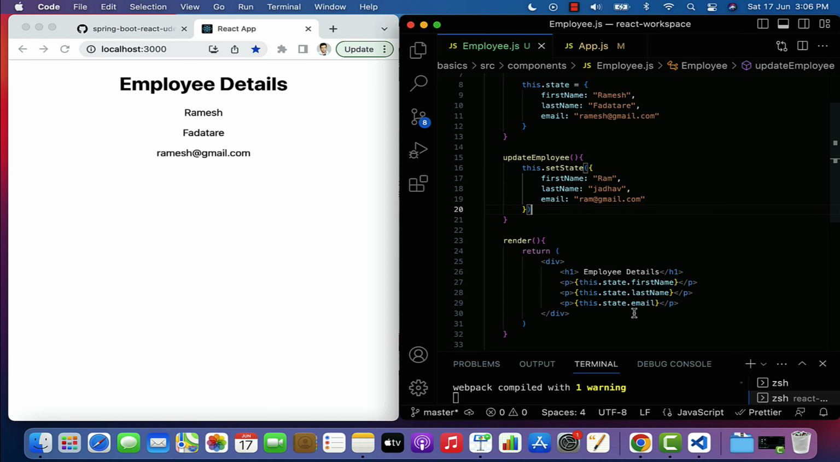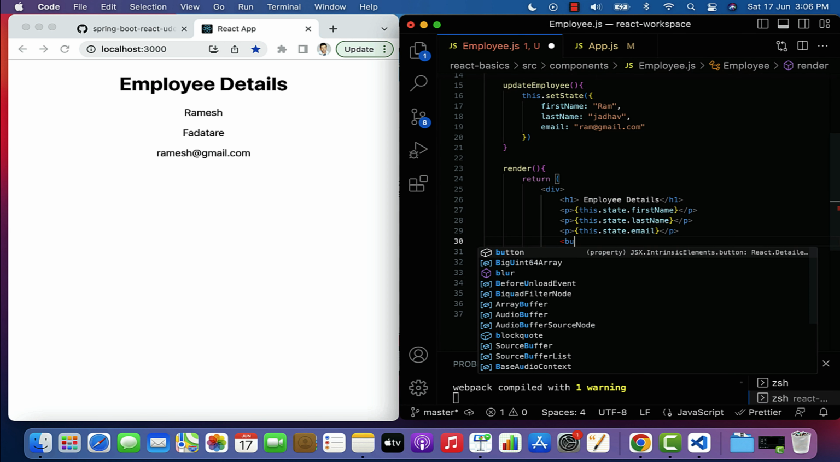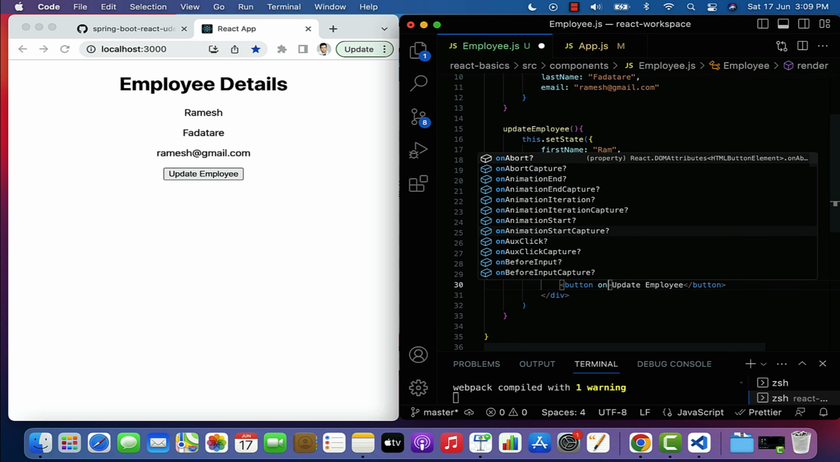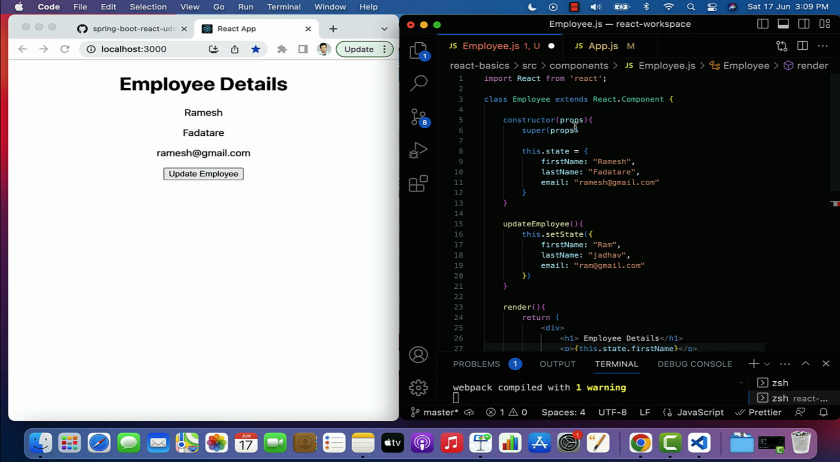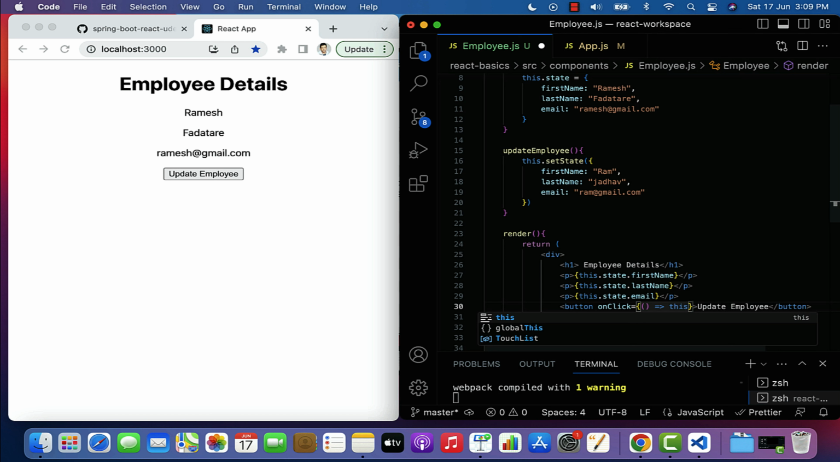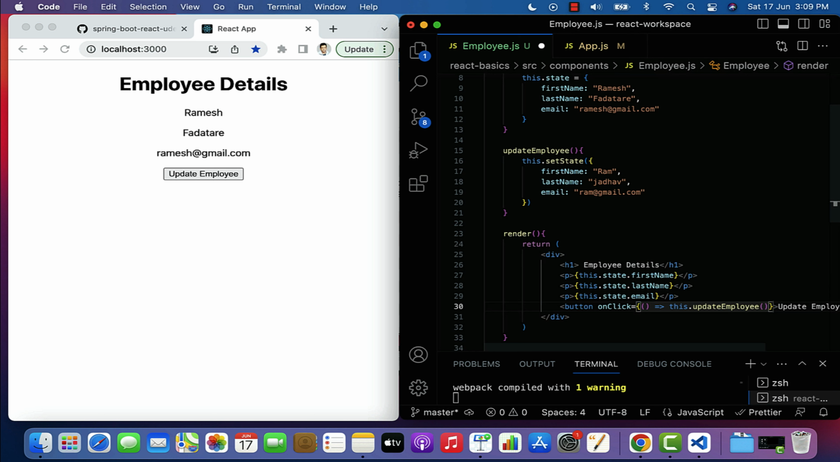Next, let us have a button, and whenever the user clicks on that button, this updateEmployee method will get called. So here go to the div, and after that let us have a button over here. Next, let us give a name to the button. Let us say Update Employee. Next, let us attach the event handler to this button. For that, let us use the onClick attribute. Well, this is a class component, so we have to call the event handler using an arrow function. So within curly braces, just have an arrow function over here. In order to call the event handler, just type this. and then the event handler name, updateEmployee, and then parentheses.